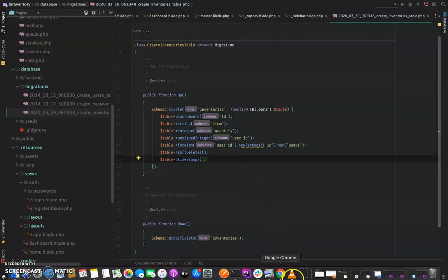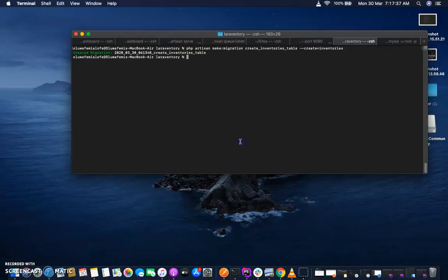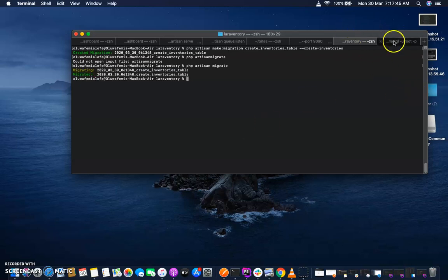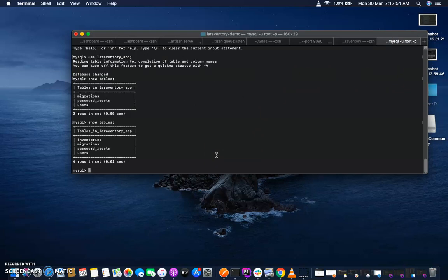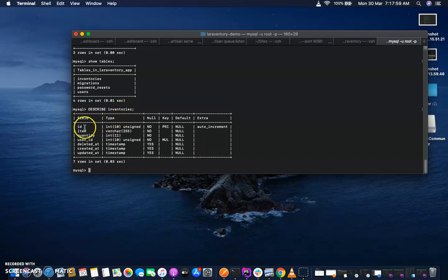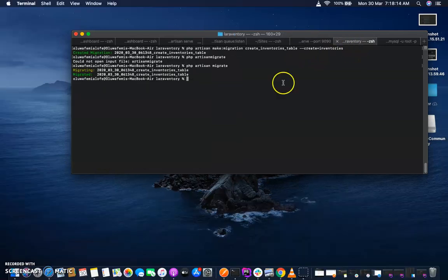So with this now, we just need to run php artisan migrate. Right, so that's it. If we do show tables, now we have the inventories table. Let's do describe inventories. See, we have the ID field, the item varchar, the quantity integer 11, user_id unsigned integer, right? ID is auto increment already. deleted_at timestamp, yes. created_at. So you see that's it. We have that right here.